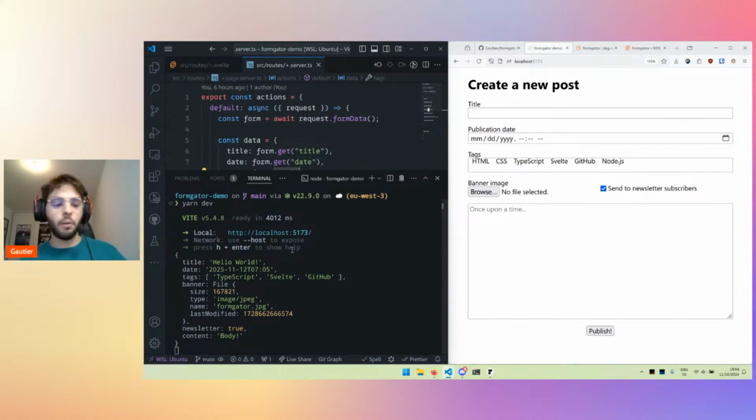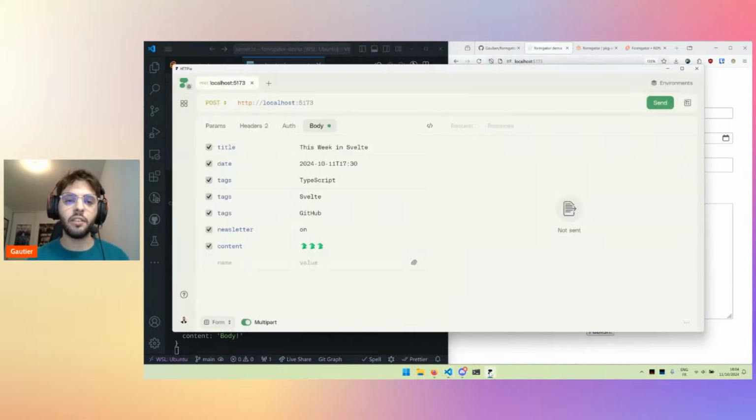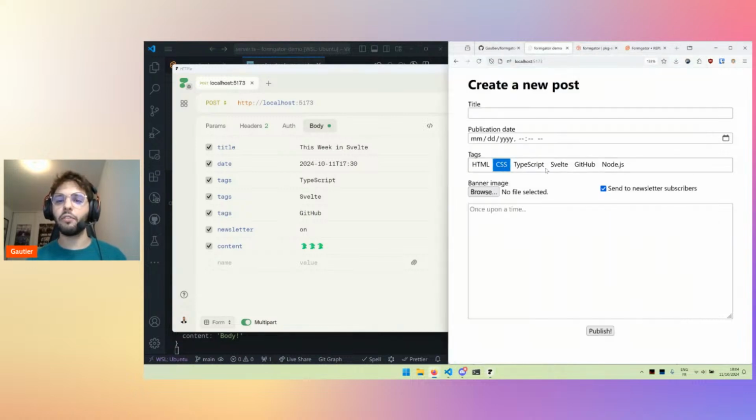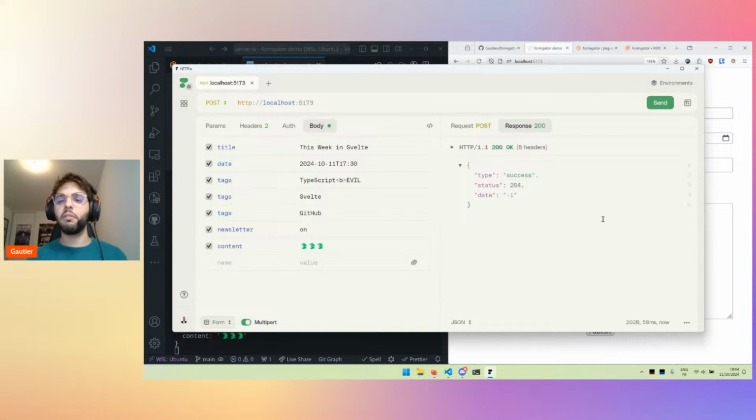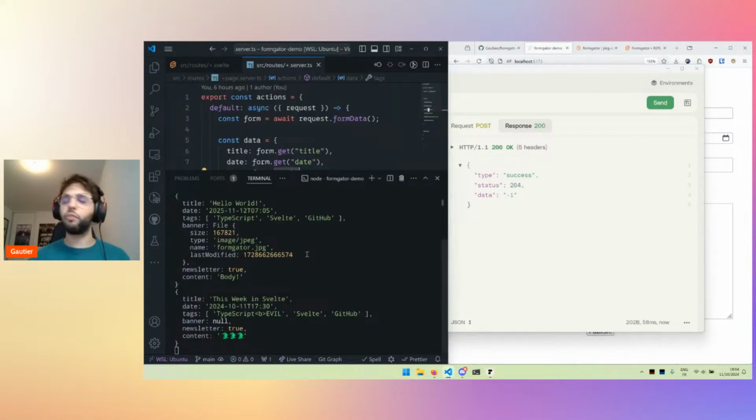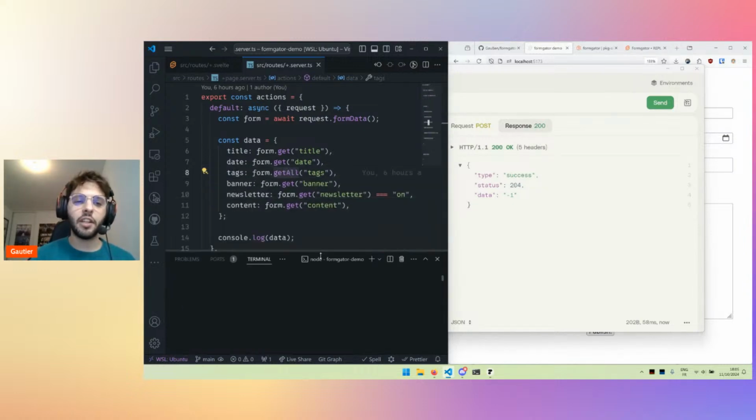If you are building a user-facing website, what if someone decides to send something that's not valid? For instance, here I have a list of tags. What if instead of TypeScript, someone decides to send "TypeScript be evil"? And yeah, it just works. Our SvelteKit website will happily accept this. So what you have to do next is some kind of validation.